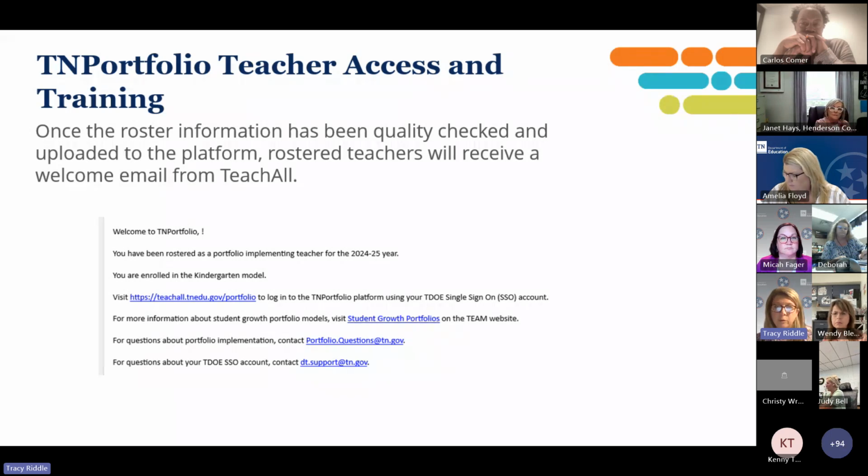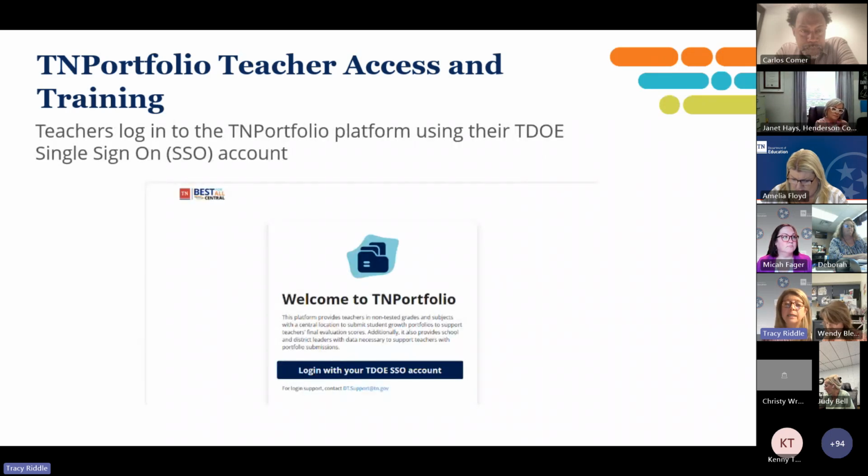But once we have their roster information and we have uploaded it into the platform, the teachers will receive this email. So they should wait until they get the email. That's when they will know they have been uploaded into the platform. This is an example of the email that everyone receives that is a teacher in the platform. The email will come from TeachAll. In the email is the link to go to this page, the Welcome to TN Portfolio page.